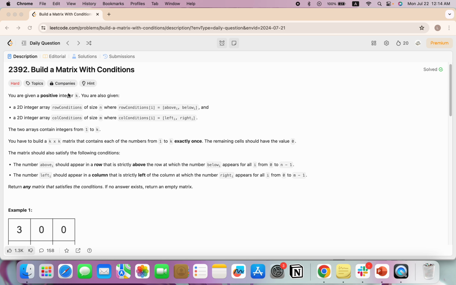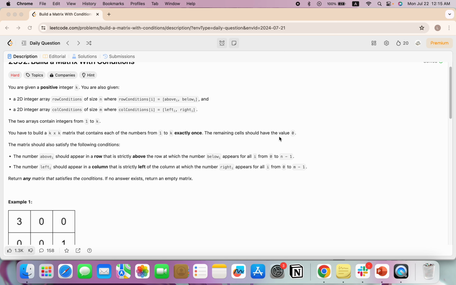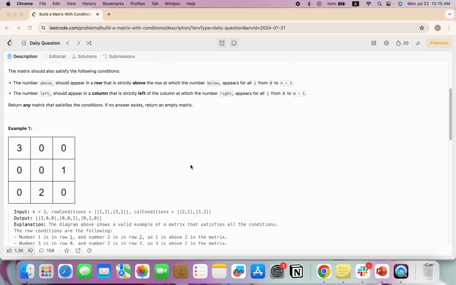You're given a positive integer k, and you're also given a 2D integer array, row conditions, where row conditions[i] equals [above i, below i], and column conditions is similar. It's kind of confusing. I'll explain it in a visualized way later. We want to build a k by k matrix that contains each of the numbers from 1 to k exactly once, and the remaining cells should have the value 0.